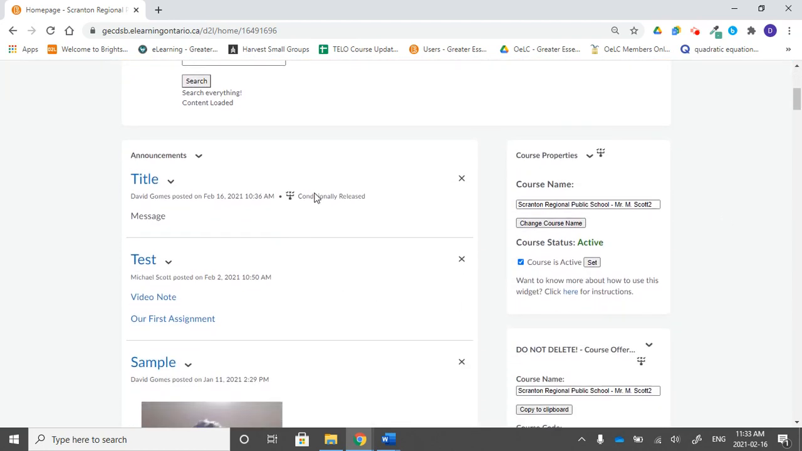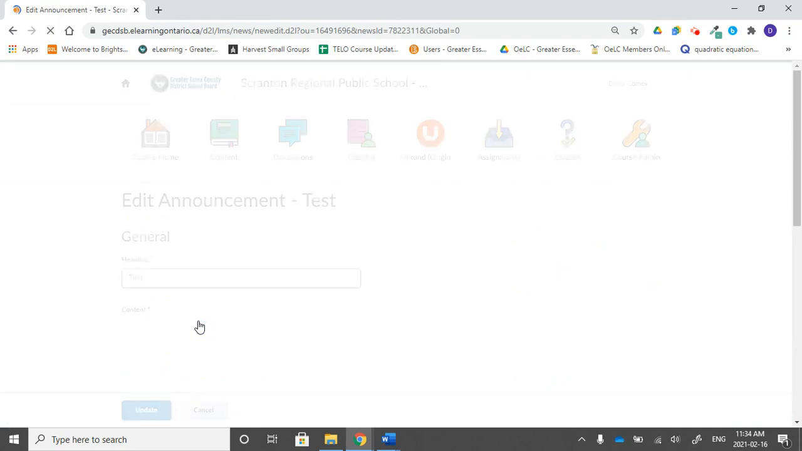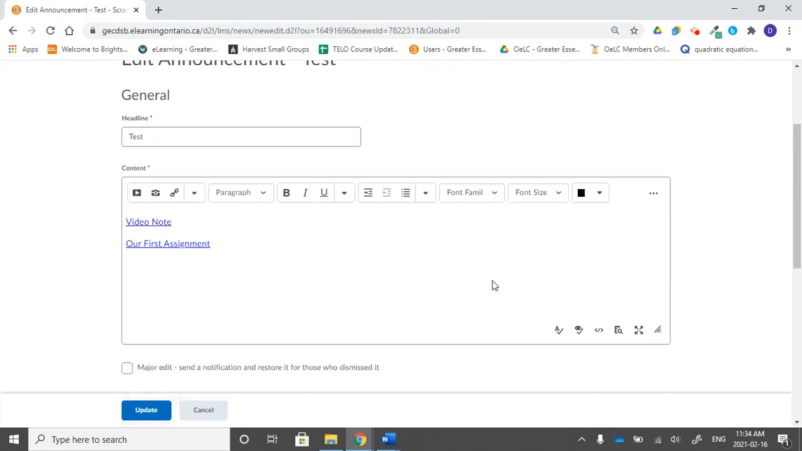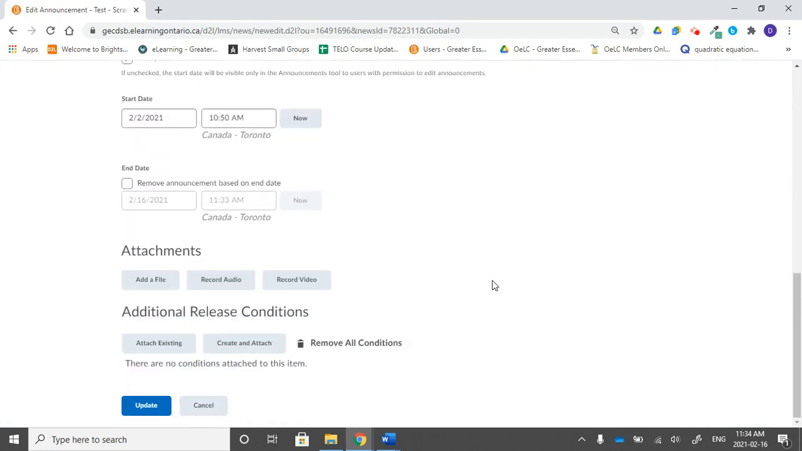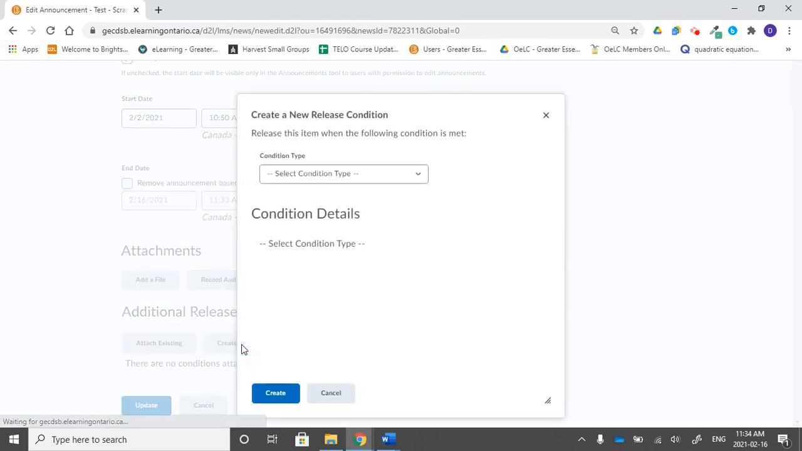Now you'll notice here, this first announcement says that it is conditionally released. And what that means is, based on a specific thing that I set out, only specific students are going to see that. Now, I can do that in a new announcement, but I'm going to edit this announcement and just add in the release condition because it's basically the same thing. So at the very bottom, below the headline, the content, and the availability, you'll see additional release conditions. And we can create and attach a release condition.